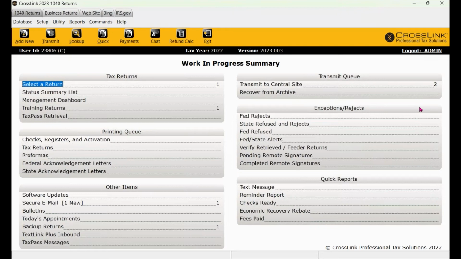Now, exceptions and rejects, this one is going to be pretty important. At least it can be when it comes to your tax returns. Because in this area, you can keep track of all the returns that have either been rejected by the IRS, by the states, or refused by our central site. And I'll explain the difference between those two here shortly. And then you also have some other tools when it comes to seeing what's going on with returns when you're using the ability to capture remote signatures, capturing that taxpayer signature remotely.